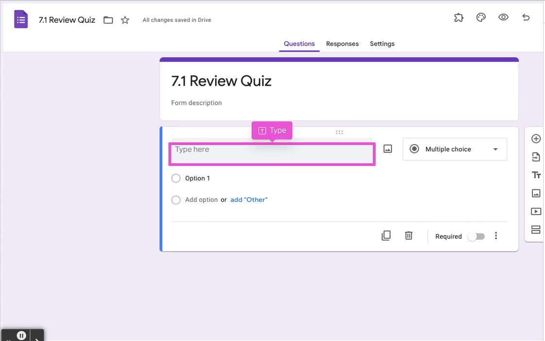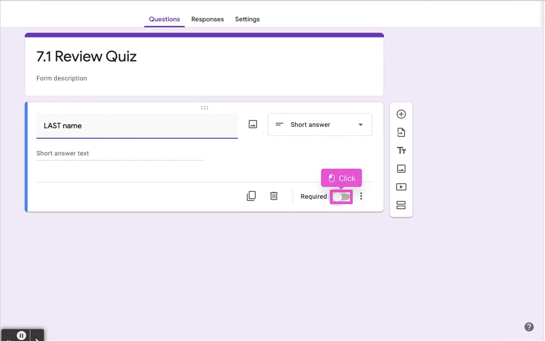And now you're going to first create two open-ended questions just for people to type in their last and first name. So first one, you'll do last name. You'll type it there. It might automatically check that it's a short answer. If not, you can click here to make sure it's a short answer. And then you're going to click on required.